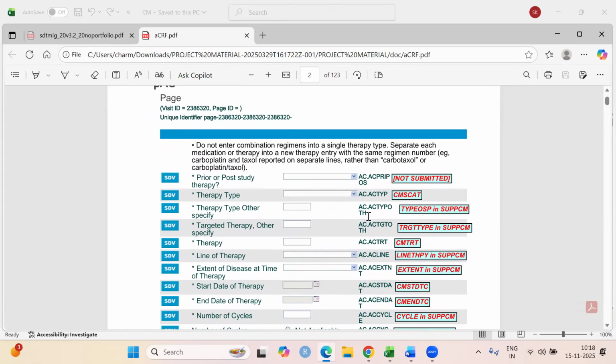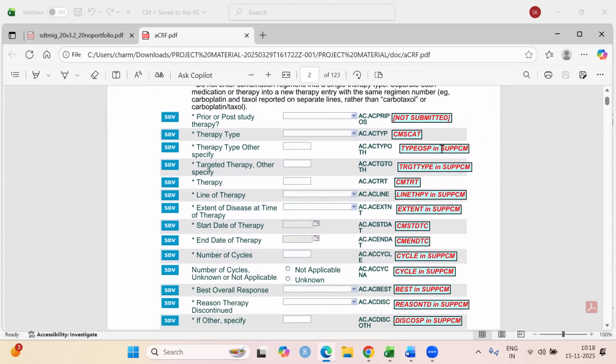The other information like the therapy type, other specify or targeted therapy, all this information will be captured as your subqual in CM. And there are other fields also, like the number of cycles or the best overall response and other things, which as per the annotation are being captured as subqual information. So for subqual information, how to map these will be discussed in the mapping specification for creating the subqual domains.